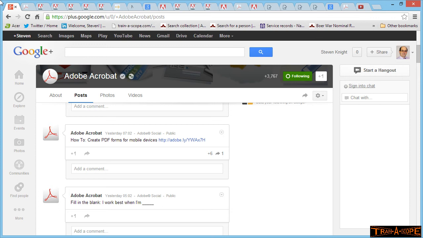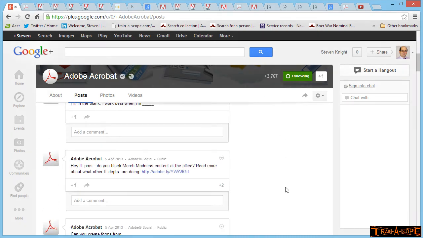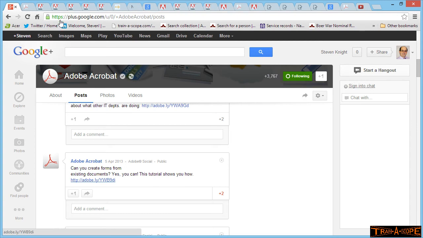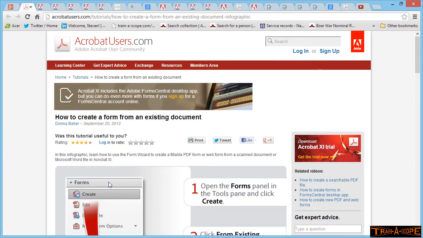My first resource that I'm showing people is Google Plus, and you can join up with Google Plus for free. Adobe Acrobat, as you can see here, have a membership, an account with Google Plus, and they post resources. A lot of this is form-related things that they post. So, for example, you'll see here how to create PDF forms for mobile devices, and if I scroll down a little bit of a way, creating forms from existing documents is another topic that they've got links to tutorials.